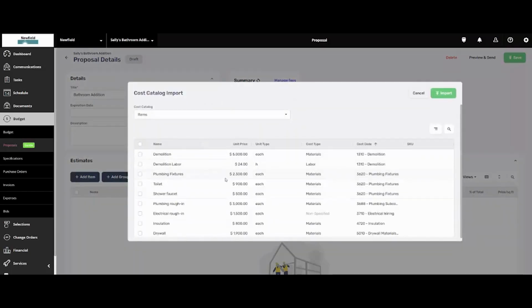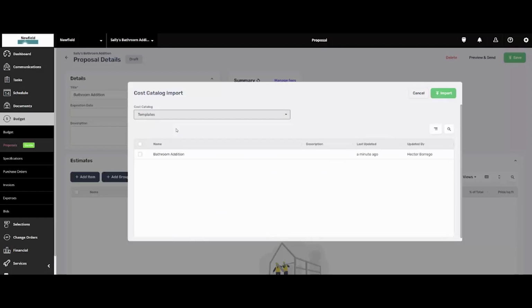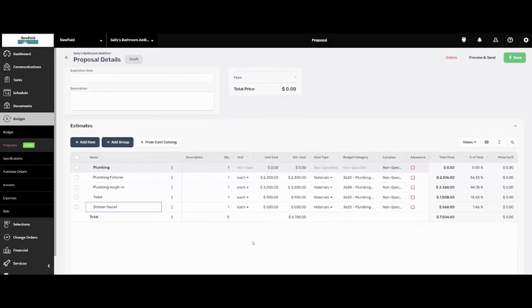There's all my items. But remember, we have a template I can grab from. So I'm going to go to the drop down here and say, let me look at my templates. There's my template, Bathroom Addition. I'll grab that, say Import, and there we go. So all my items, all my costs are now listed. I can see the price for each one, the cost type, and the related cost code that goes with it. And I have my total here in my proposal.